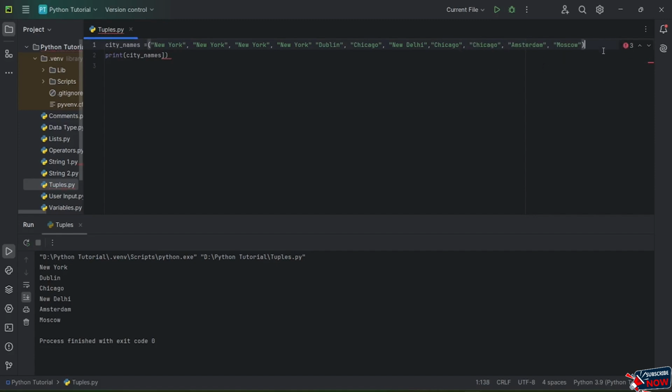Over here you guys can see that so many times I have New York, and so many times I have the word Chicago as well. So now using a few of the methods, we will be able to count how many times I have this particular word inside my tuple.